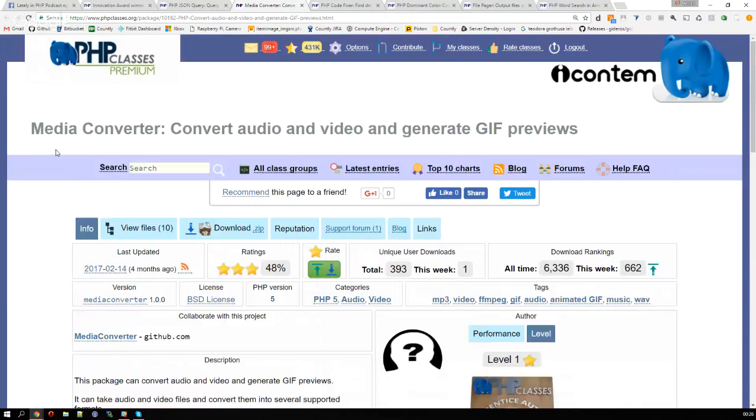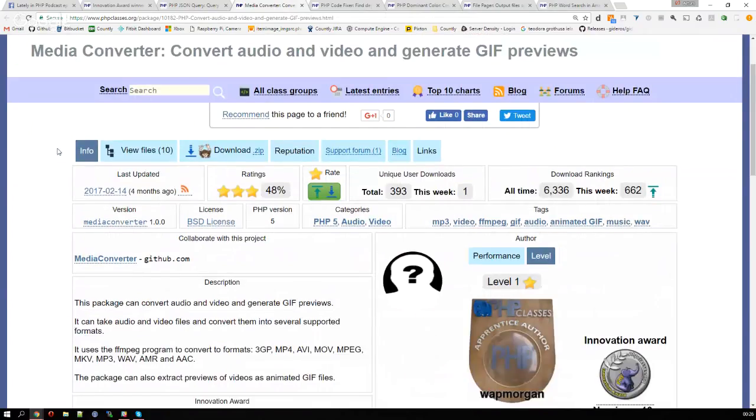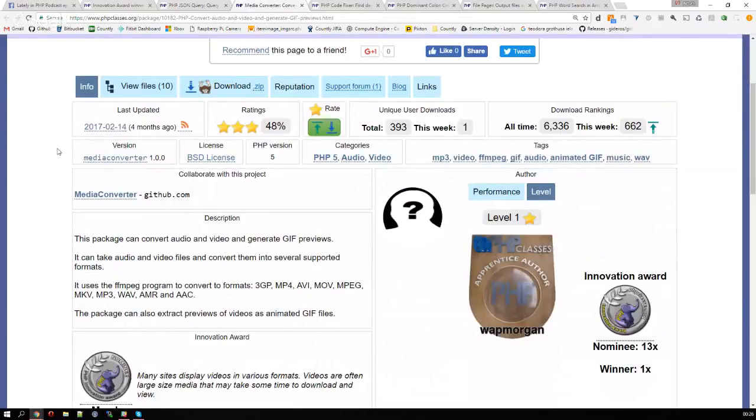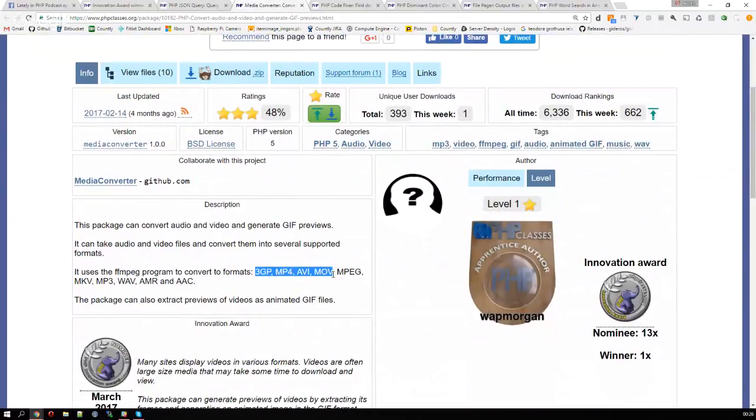Next one is a media converter. It can convert audio and video. Here are the available formats: 3GP, MP3, AVI, all popular formats. And it can also generate GIF files, I don't remember the correct pronunciation, as previews of these videos.